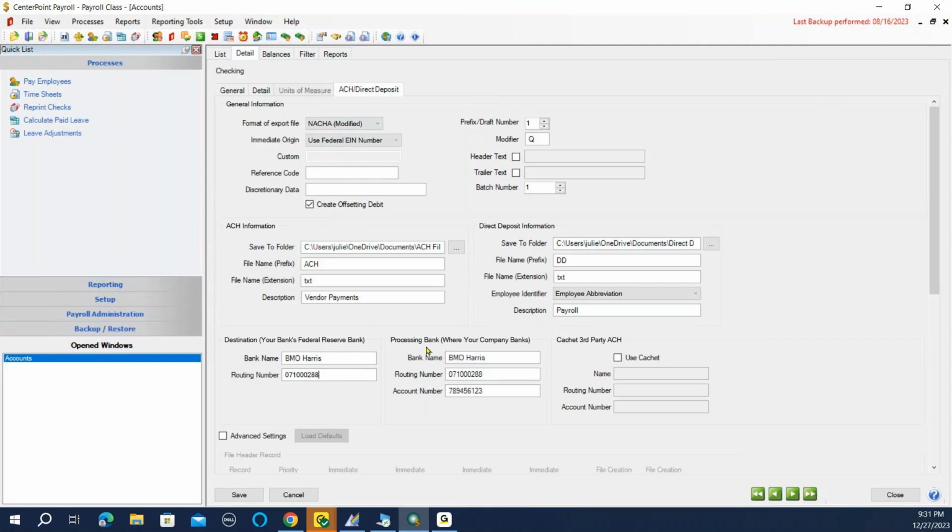Then next to that, you're going to want to put in the processing bank's information. This is the bank where your company banks at. What's that bank name? What's the routing number? And what is your account number? In my case, again, like I said, it's the same here.